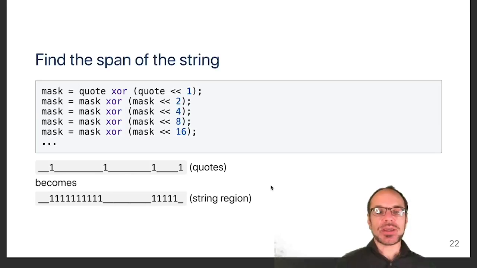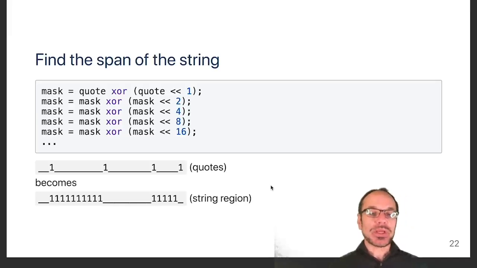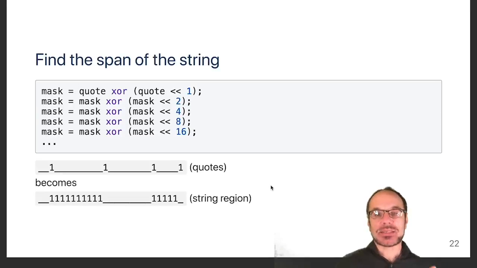And so here I give a little routine where if you tell me where the quotes are, with a few shifts and XOR, I can really quickly compute a mask that tells me where is the inside of the strings.